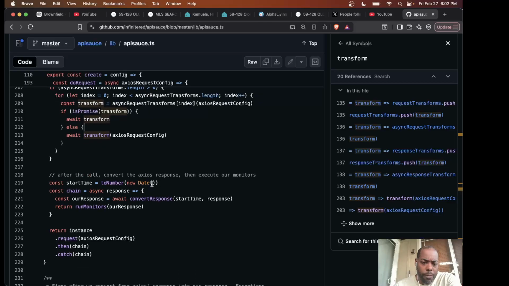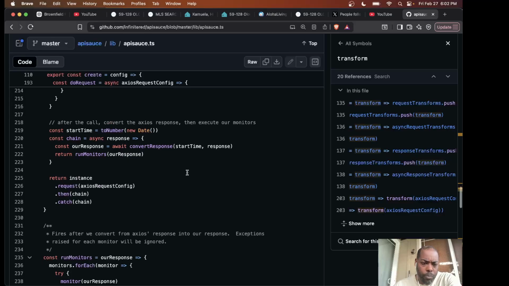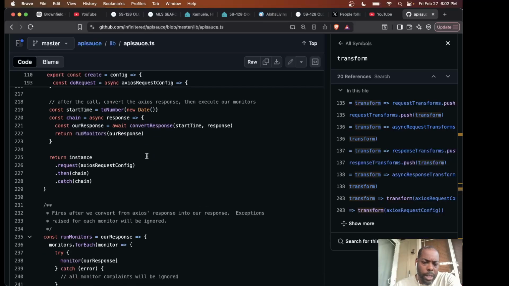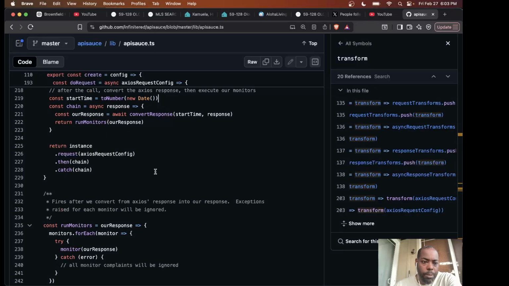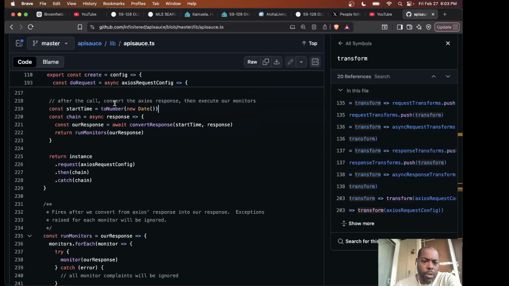After the call, convert the Axios response, then execute our monitors. Okay, so we're converting the date to a number. Again, this is fine. What is chain? Await convert response, run monitors, return this instance, okay?